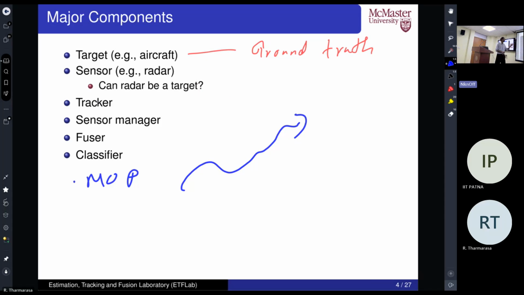And then the sensor. Sensor is the one we use for tracking. Mostly we work on radar for defense application. What are the other sensors? LiDAR, camera, sonar. There are several sensors, okay? Different types of sensors that you have.